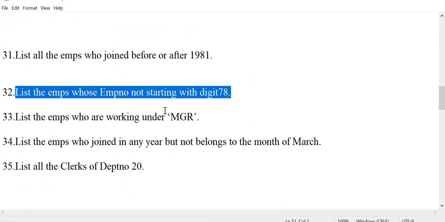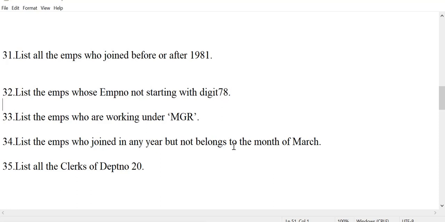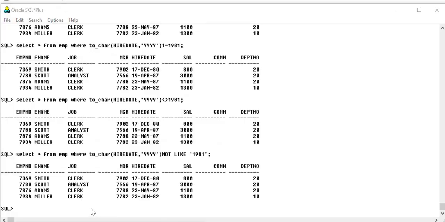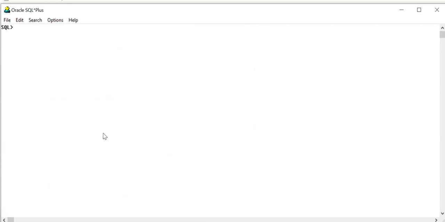List the employees whose employee number is not starting with the digit 78. Okay, let us execute this query. Before that, just clear the screen. CL SCR. Okay, now we will try the second question.